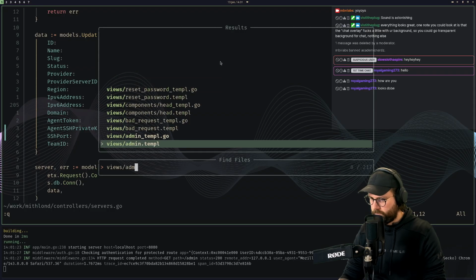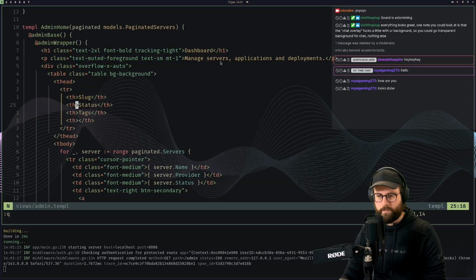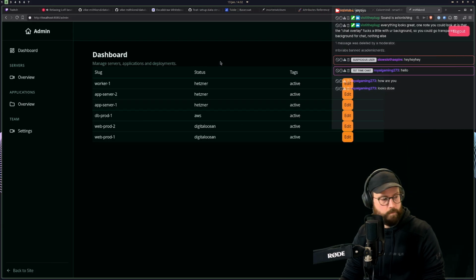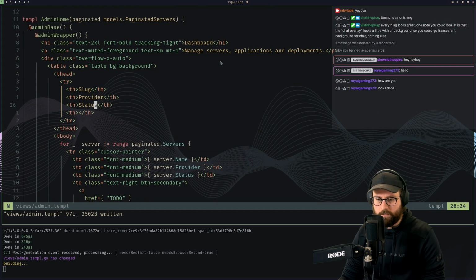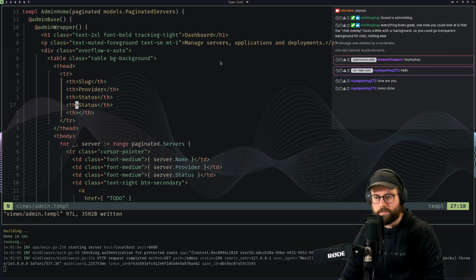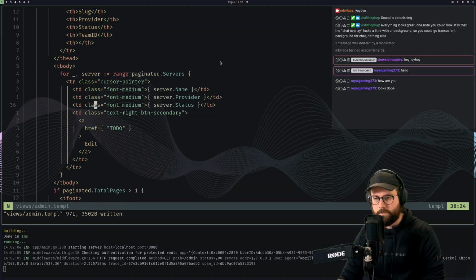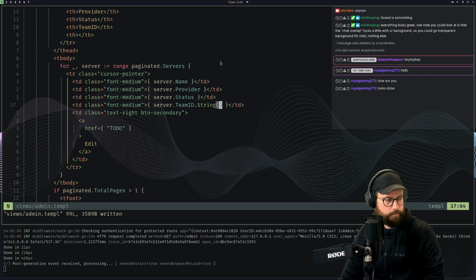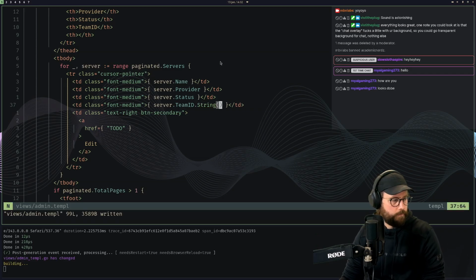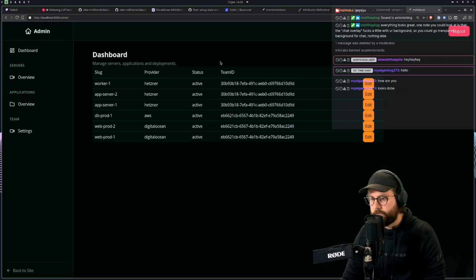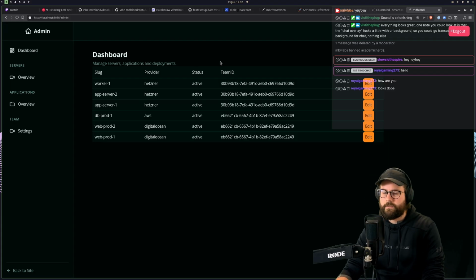Use admin. And so slug, provider, status. So status is just going to be the last known, when we get all of this set up with an actual server, whether it's active or not, and let's get team ID in there as well. Team ID dot string. And we have different teams. Nice.